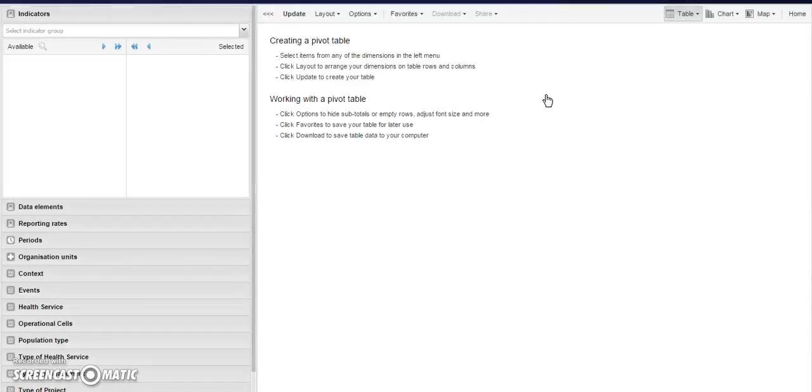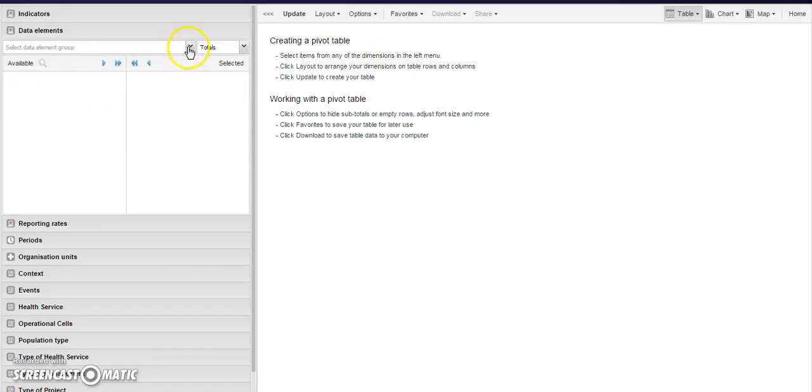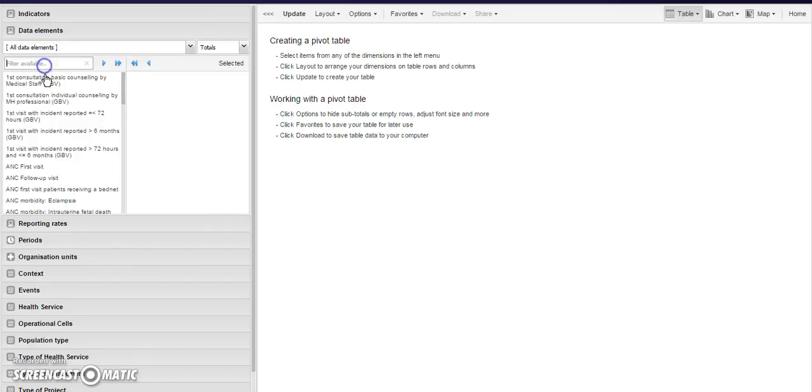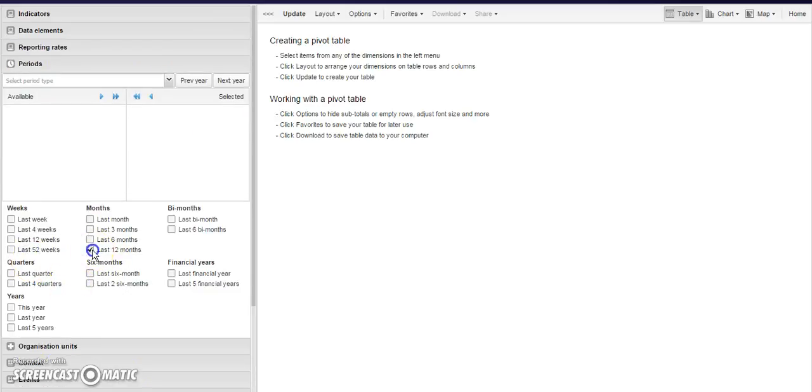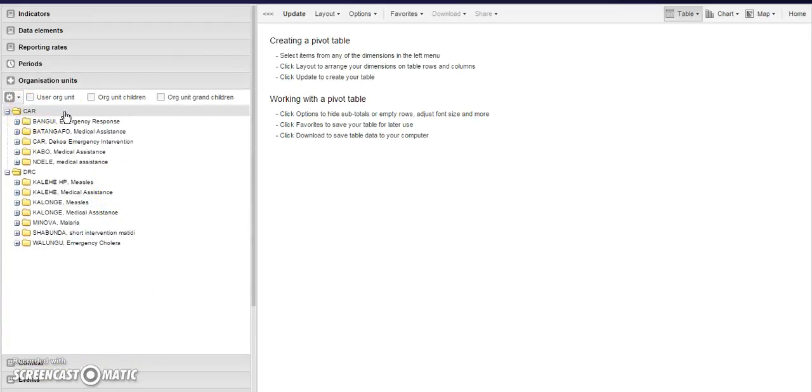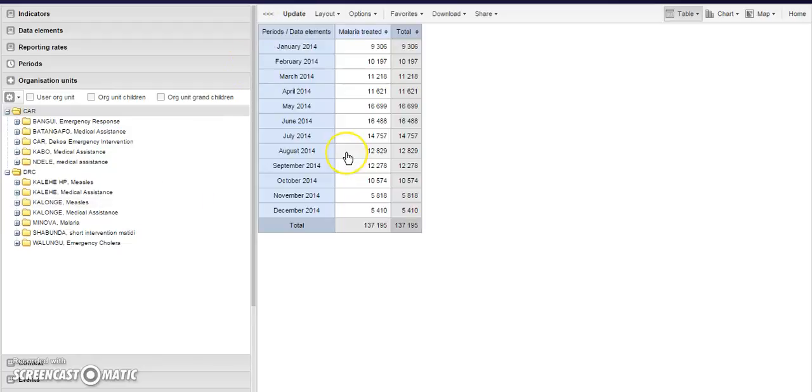The first thing we need to do is to specify the three main topics for analysis: the what, the where, and the when. So the what, as I said, let's select the malaria treated cases. I search for it, malaria treated, double click. Then I want it for the whole of 2014, so I select monthly aggregation level, previous year, and select all the year. Then I go to organization units, click on Central African Republic and click update.